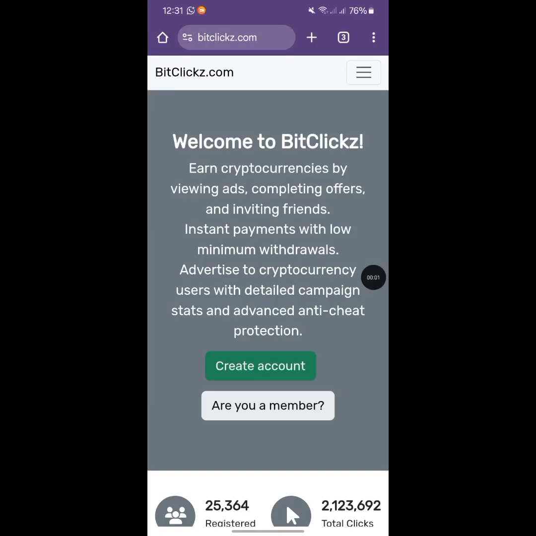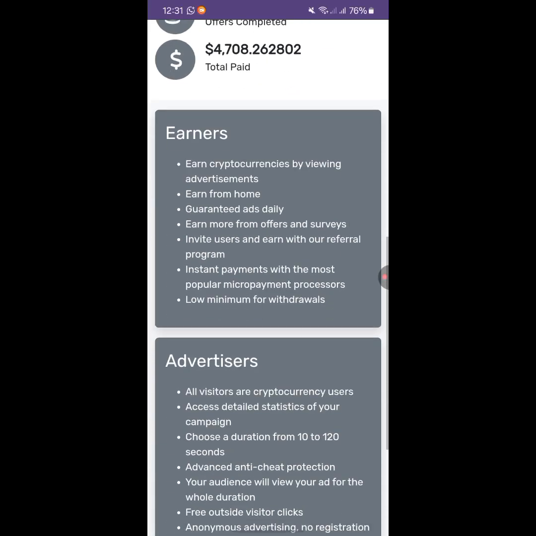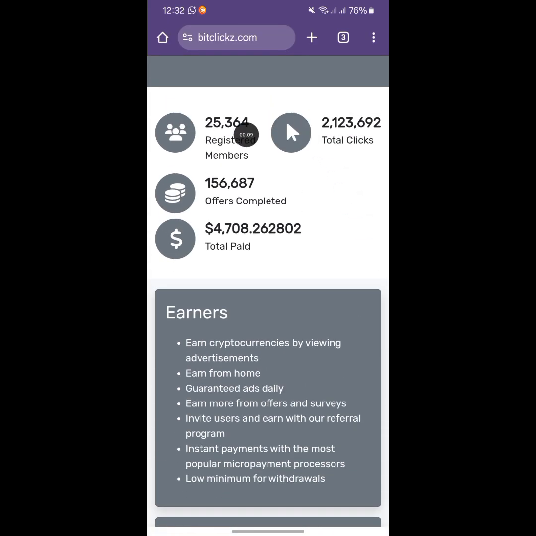Hello guys, I wanted to show you how to earn money using this website, and I'm going to show you the steps on how to get the best earnings here. So you can see that people have already registered and they have already earned $4,700. So I'm going to show you how to be part of this.